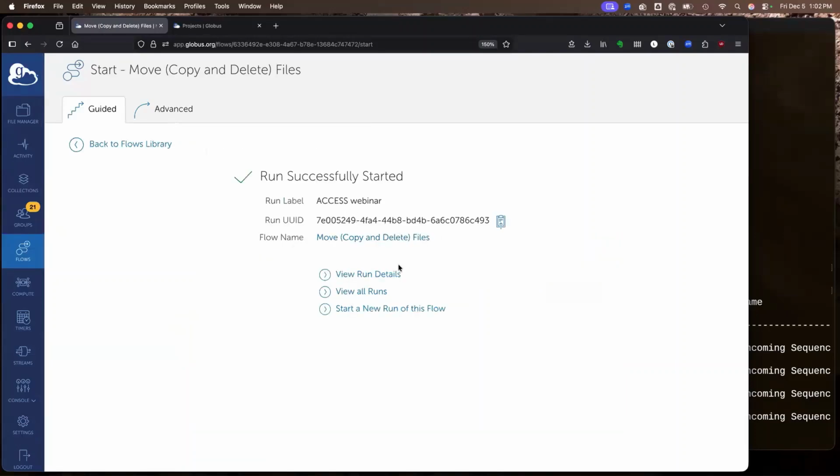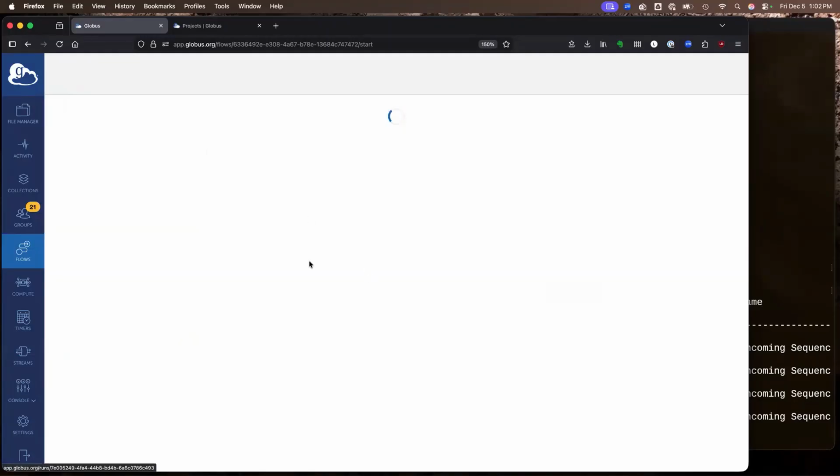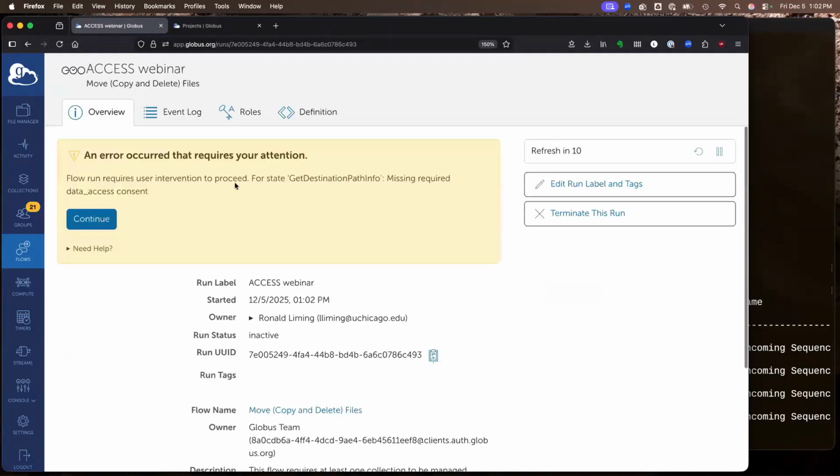Here's the run ID. You can view the details of the runs. You can start a new run of the flow. You can view all your runs. I'm going to view the run details just to show you what that looks like.